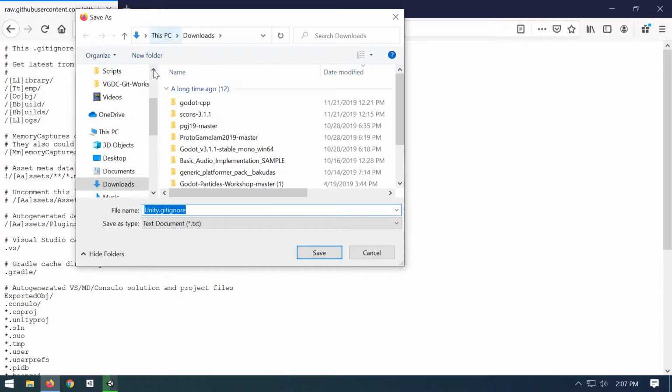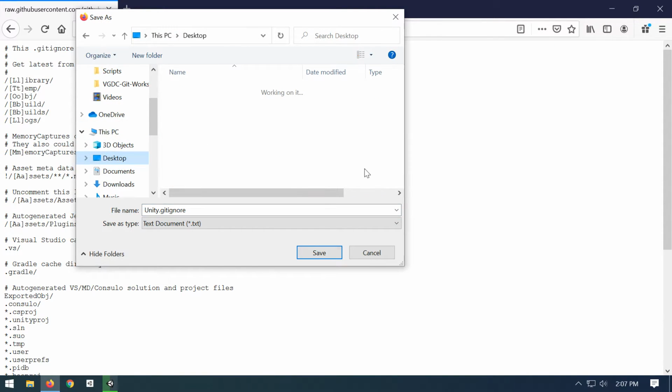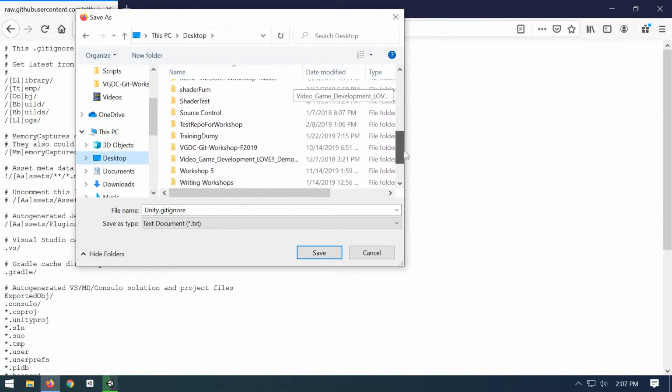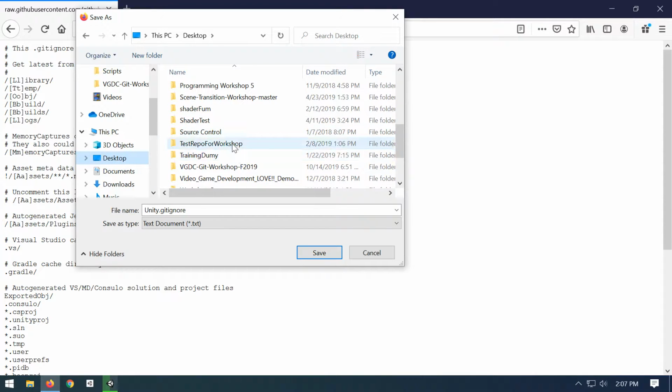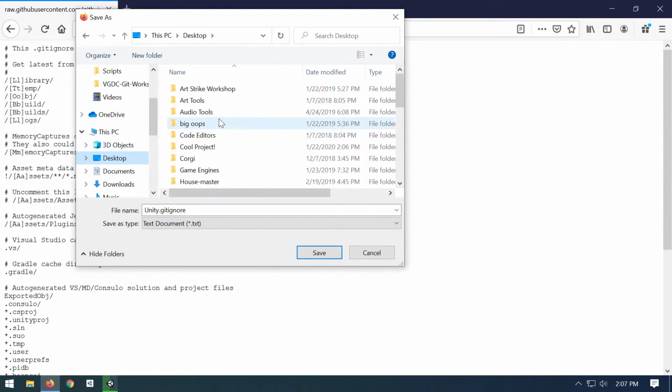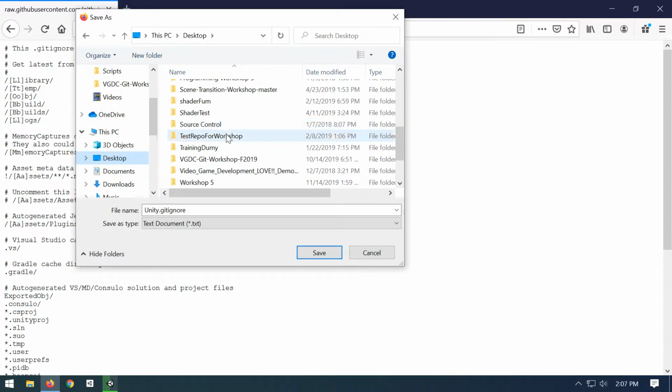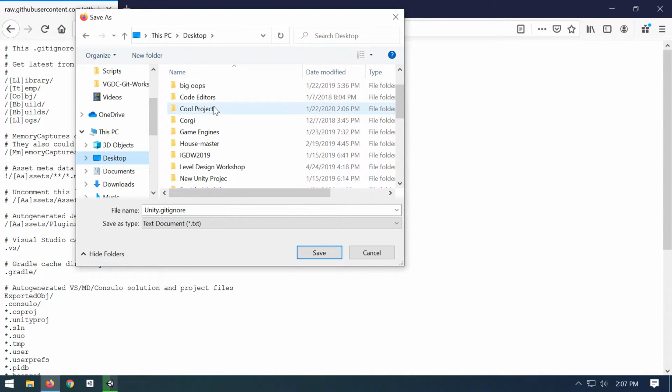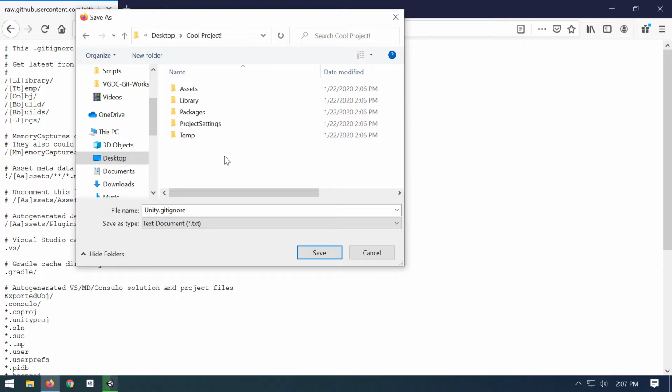So then you can just navigate to whatever project folder you have. Let's say it is, where did it go? Cool project, there it is. So make sure that you actually save this file in the quote-unquote root where you have this assets, library, packages folder.